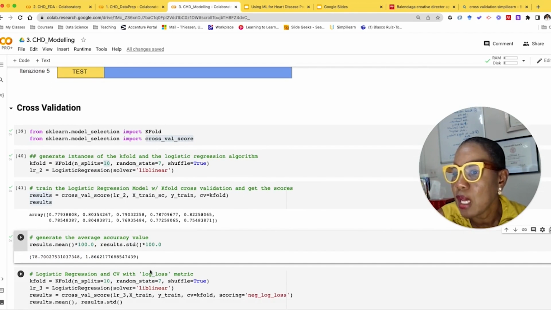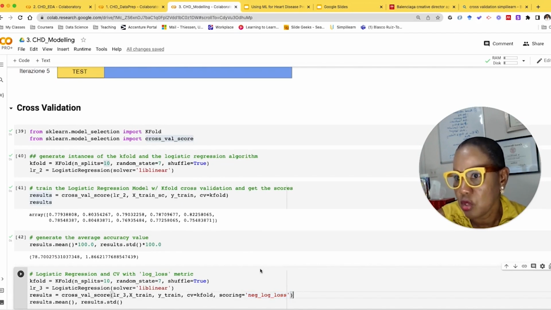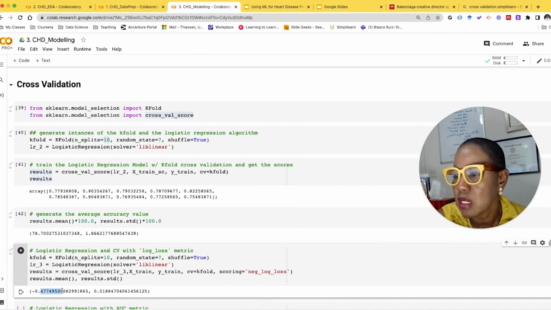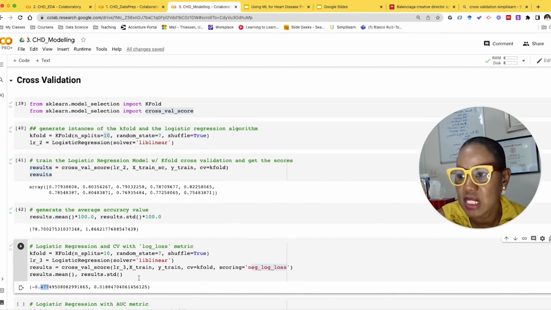Now, we can use a different scoring method other than the default accuracy. Here we're using the negative log loss, and we can run that with the same parameters. Here we see that the average negative log loss is negative 0.47 with a standard deviation of 0.18. So that's another way of measuring the performance of your model, and you can then make changes and use the same kind of cross-validation again.